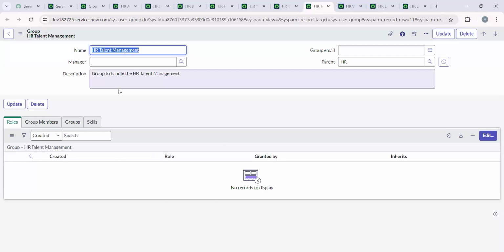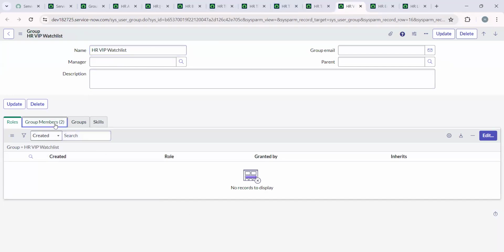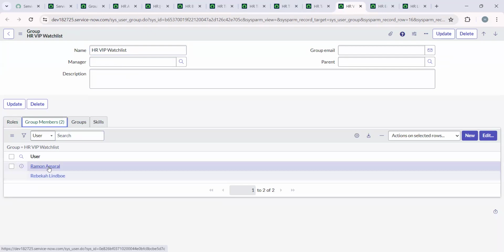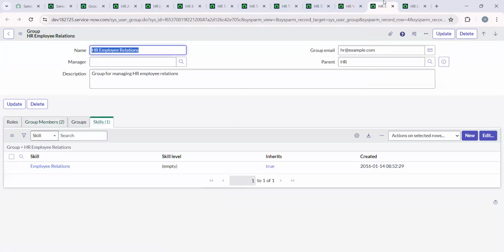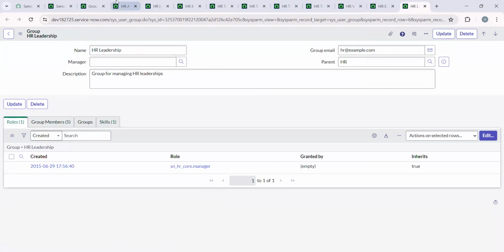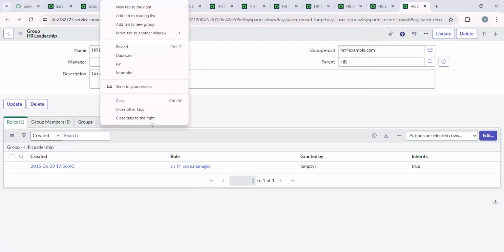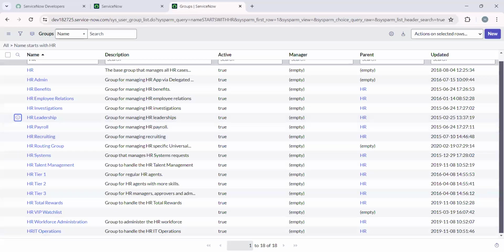Okay. We will be coming back to this session again. This is like a VIP watch list. People with VIP watch list can be added over here. So these two we already saw. Just closing it up.